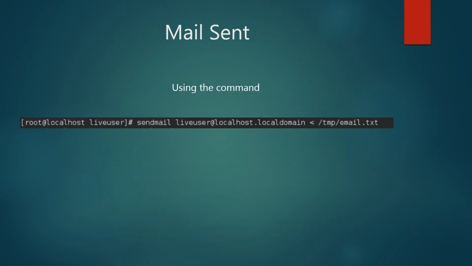And then this is the command I used, and it worked.